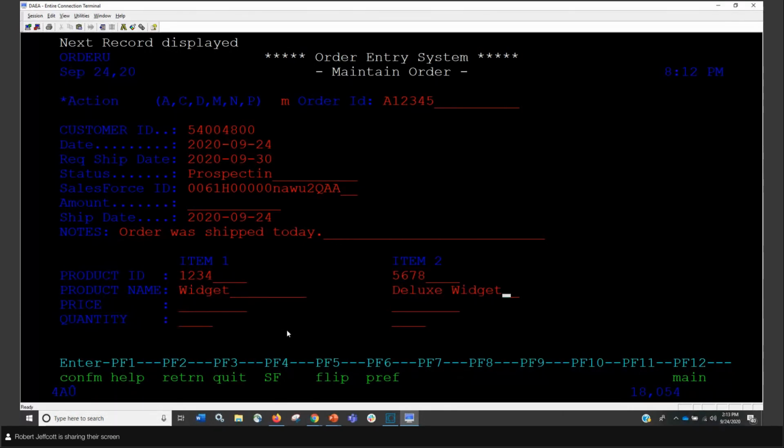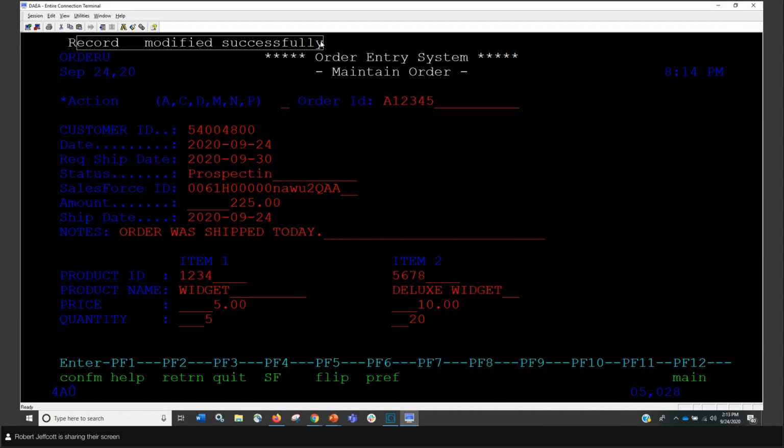Now the price of a widget is $5. The price of a deluxe widget is 10. I want 5 of these, and I want 20 of these. Going to hit enter. You're going to see that it updated the amount to $225. Order was shipped, said the record was modified successfully.